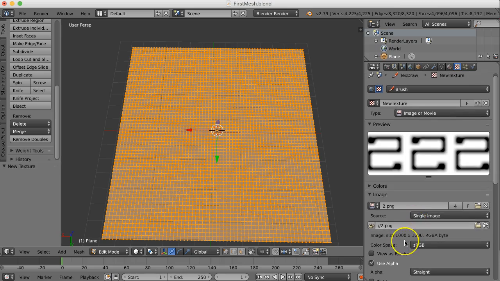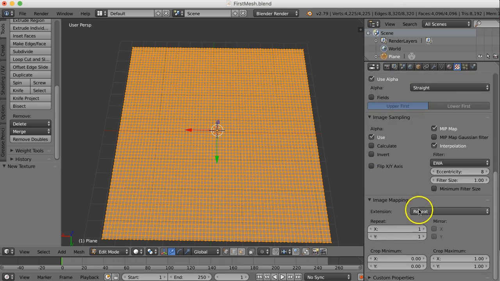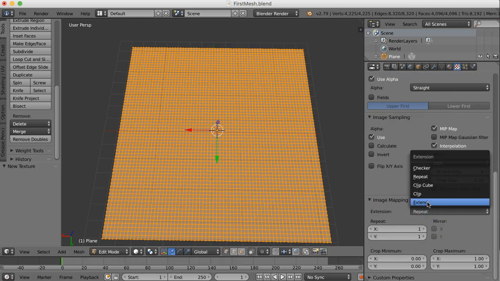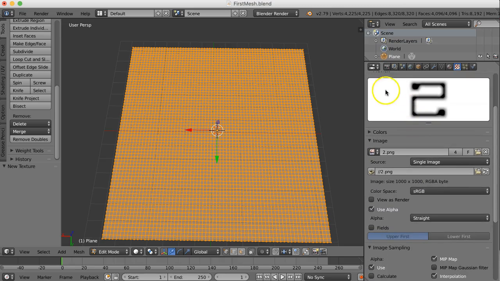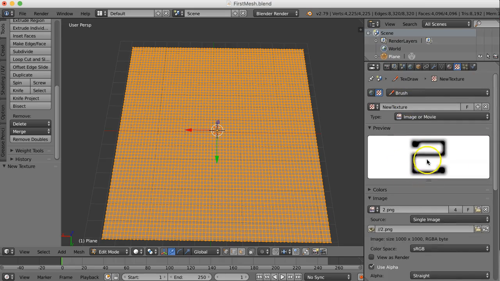And then I'm going to go down here to image mapping and switch repeat to extend, which changes it from repeated up here to just one in the preview, and how it applies here.